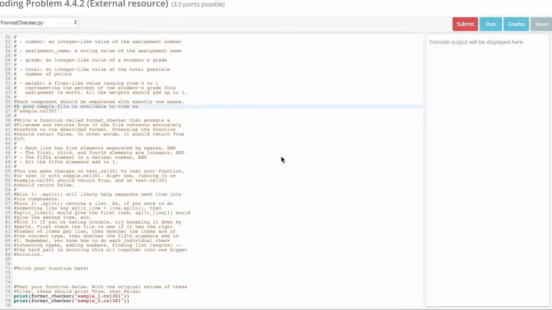Now, we are tasked with checking whether some file conforms to the following rules. Each line has 5 elements separated by spaces. The first, third, and fourth elements are integers. The fifth element is a decimal. And lastly, that all the fifth elements add up to 1. If all of the above rules check out, then we know that we have a properly formatted .cs1301 file, and we can return true. Otherwise, should one of these rules fail, we will return false.